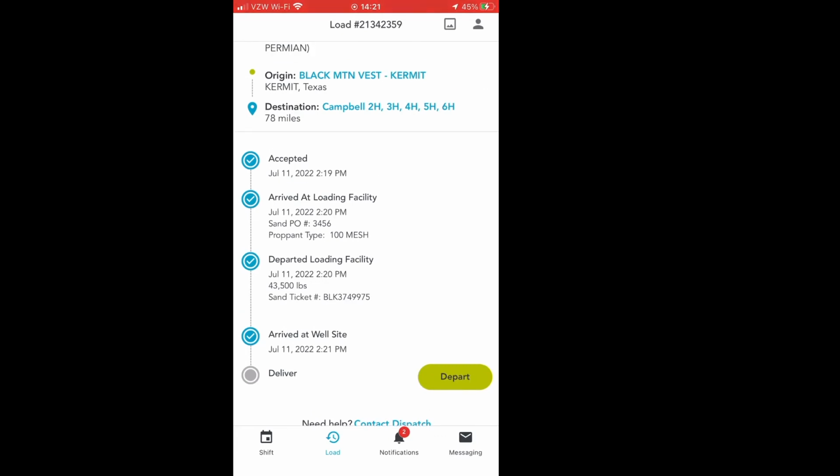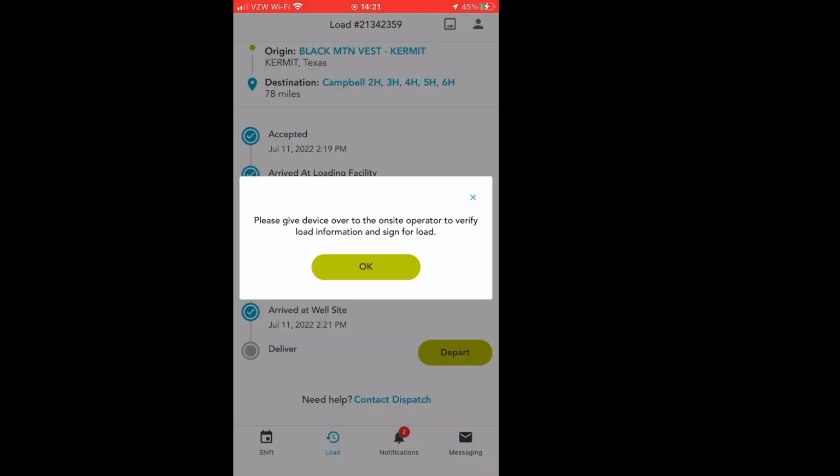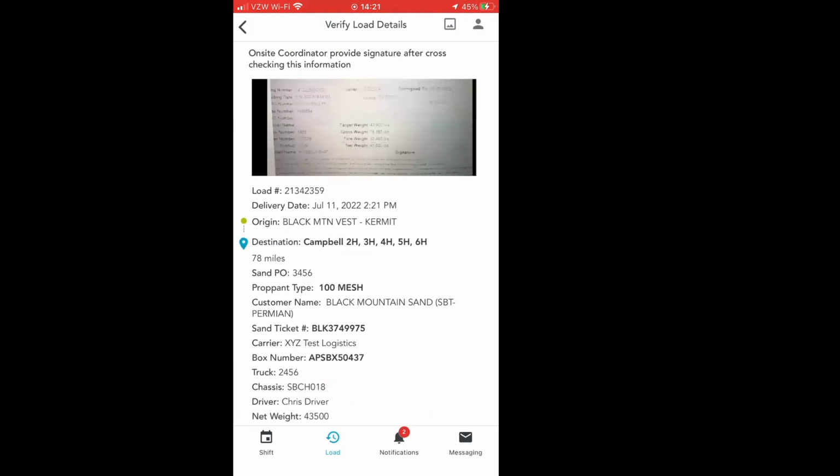Once you are with the operator on location, you can then press the Deliver button on the load screen. This will then bring you to a new screen and a pop-up notification will appear. This notification is to remind you that you must now hand your mobile device and the sand tickets over to the on-site operator.